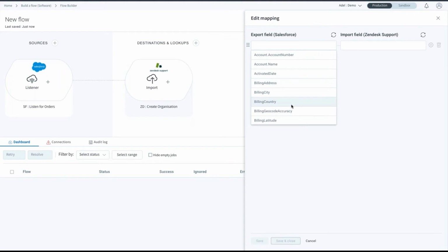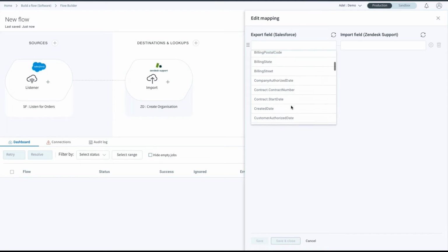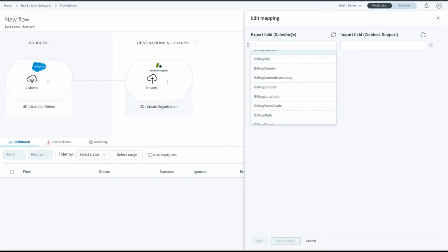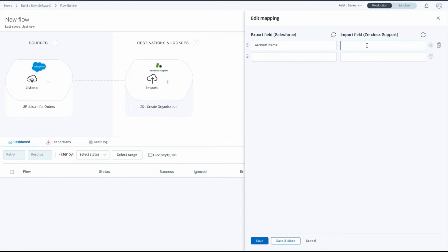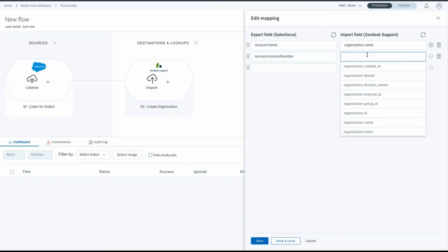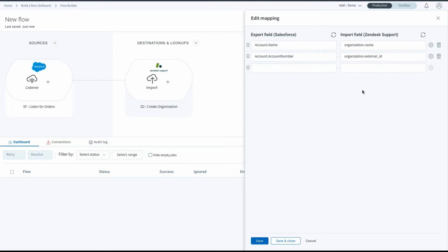Well, you select here and you see the drop down, the list of all the fields available, in this case from Salesforce, and these fields are relevant to an order. Now in this case, I shall select, for example, an account name to an organization name. And again, you see the drop down on the Zendesk side, so very interactive in that sense. Account number, let's go with external ID. And you can map any number of other things as well. But for now, again, to keep it simple, I'll leave it at that.